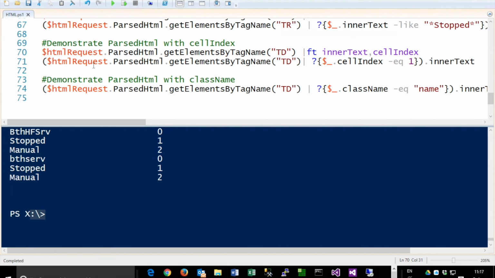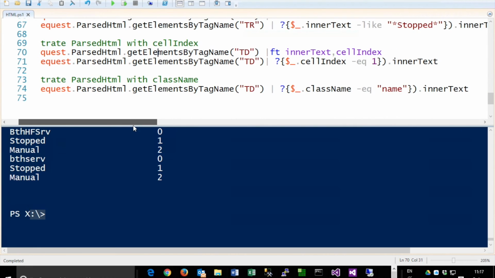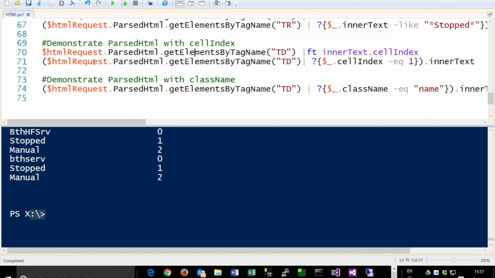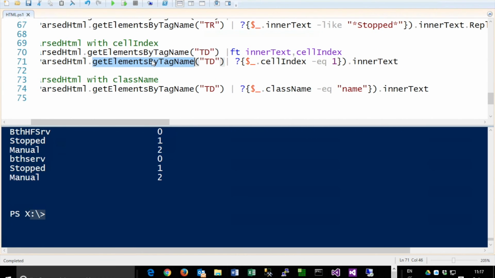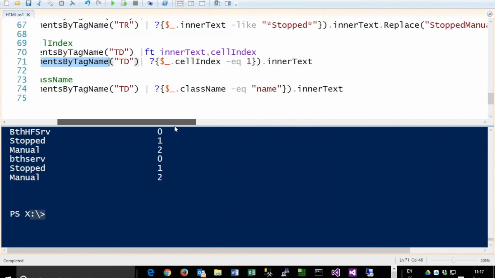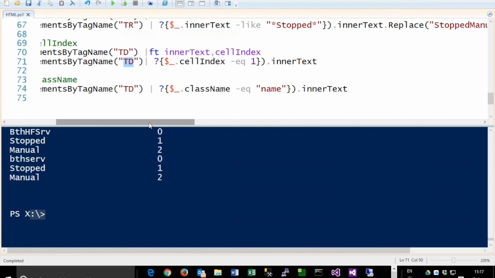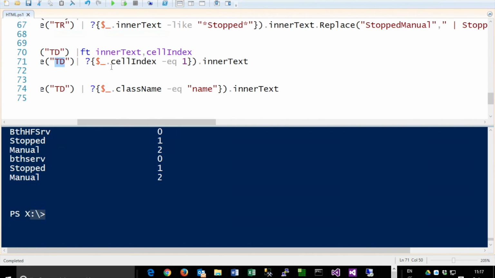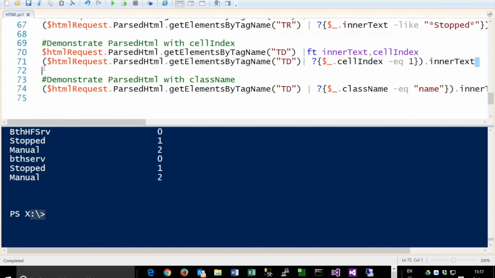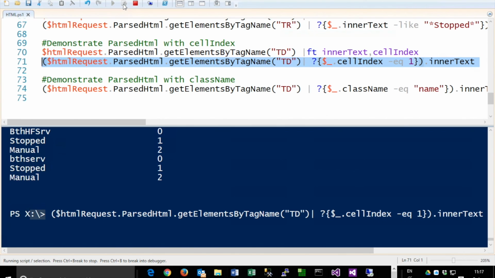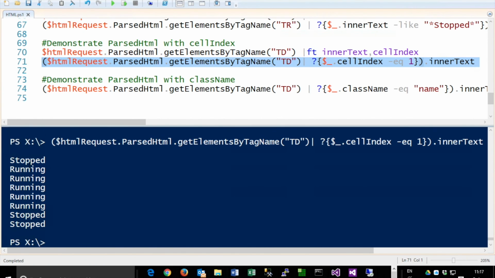So if we just want to get all the table divisions that are indexed with 1, we use our property parsed HTML. Then we get the element by tag name. We just specify the table division. Then we filter to show only the cell indexes that are equal to 1, and then just look at the inner text. So if I execute that, it will only show stopped, running, and stopped.